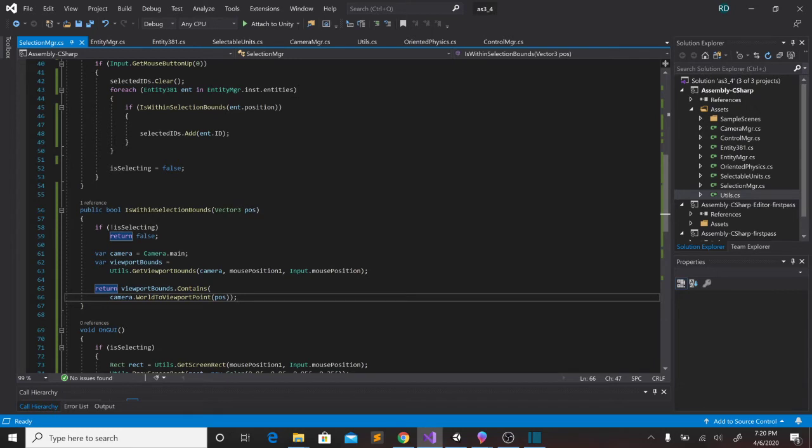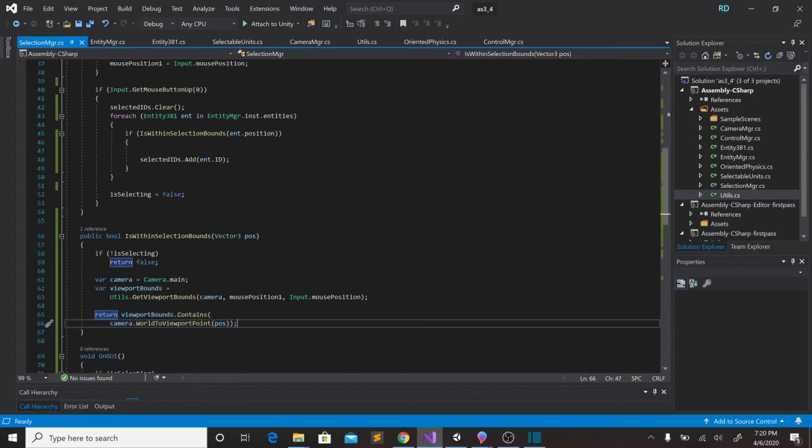Once we have an entity inside the bound, this will return true. And if this returns true, we will go inside this if statement. Now, what is the selected IDs? Earlier in the tab selection, at any given time, only one entity is selected, and then you can select a new entity by pressing tab. Now, in the box selection, we can have multiple entities selected. We can have one, but we can have more than one.